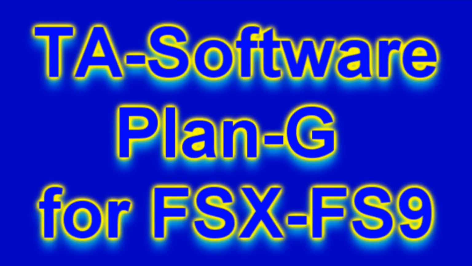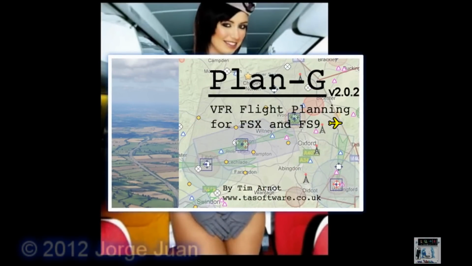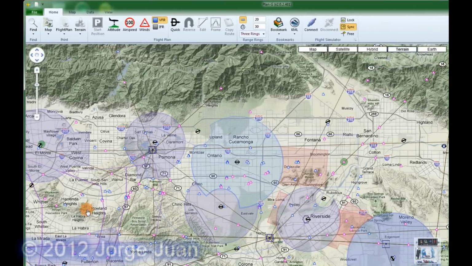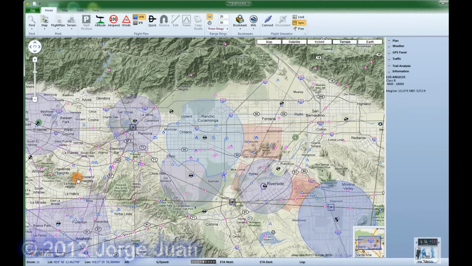This is a quick review of TA software Plan G. This freeware application is a VFR flight planner, and it's also a moving map for FSX and FS9. The feature set is nothing short of outstanding.